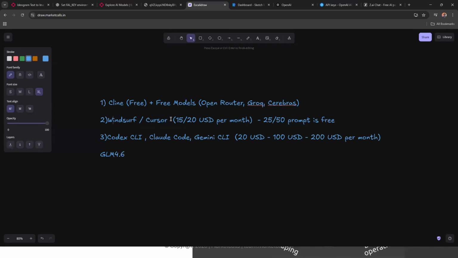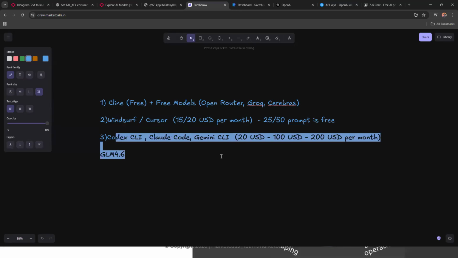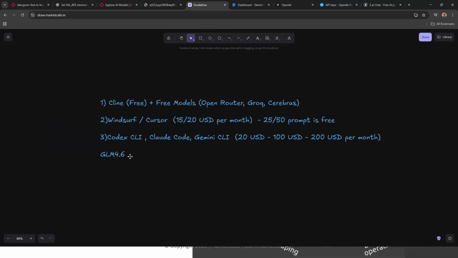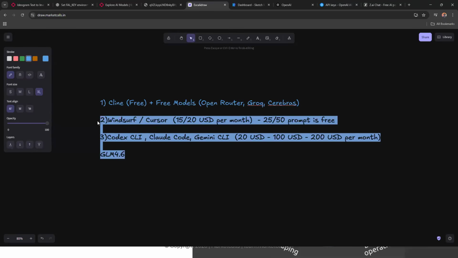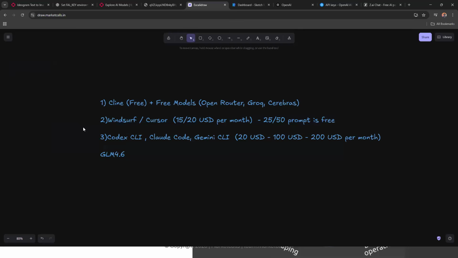Windsurf and Cursor, anybody can build with. Codex, again, Codex and Claude Code, once you understand the ecosystem, it's very easy to build, right? So maybe initially it looks like something like a different animal from a different planet. But once you start using it, you can build any kind of tools.